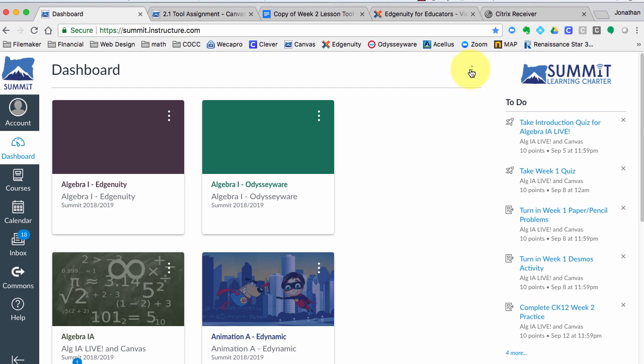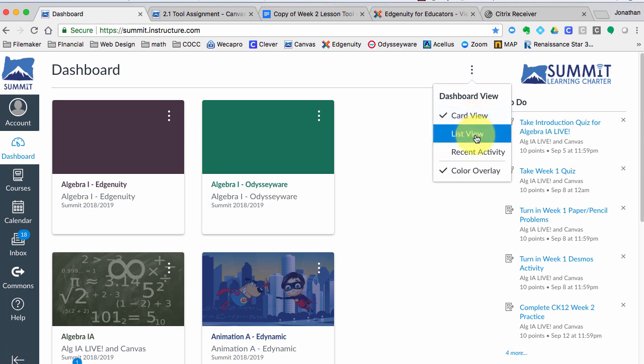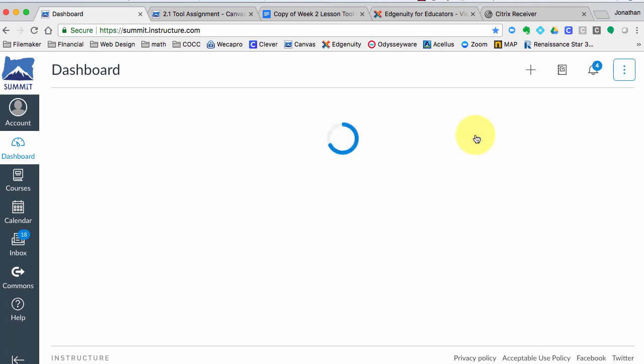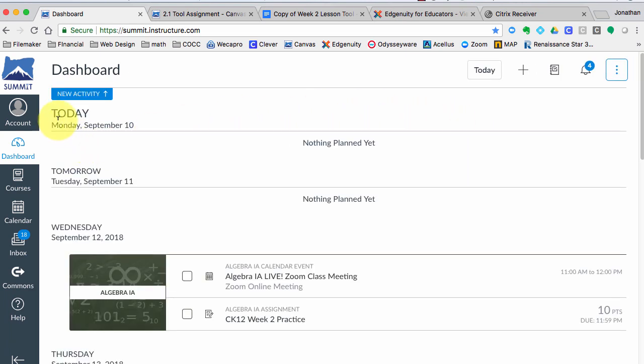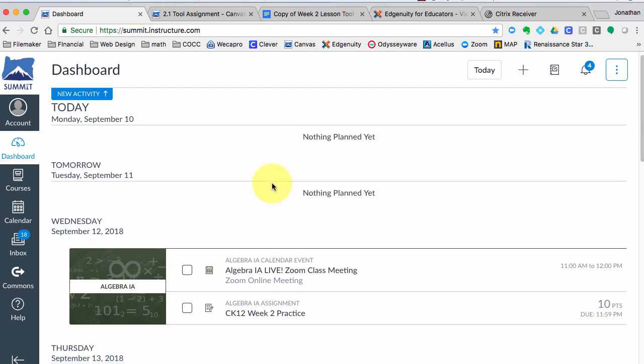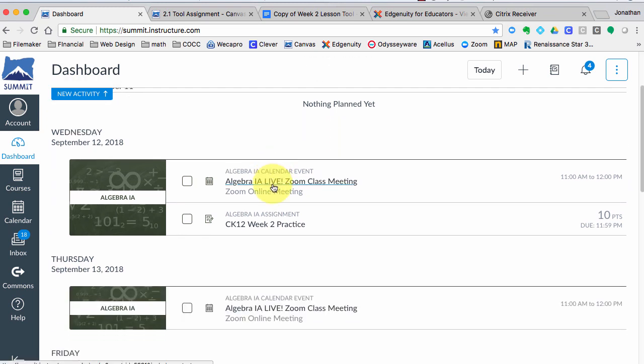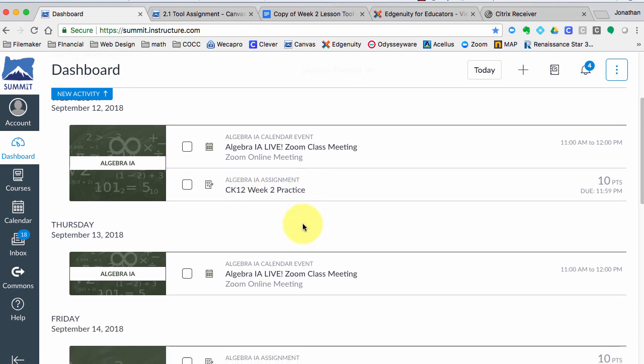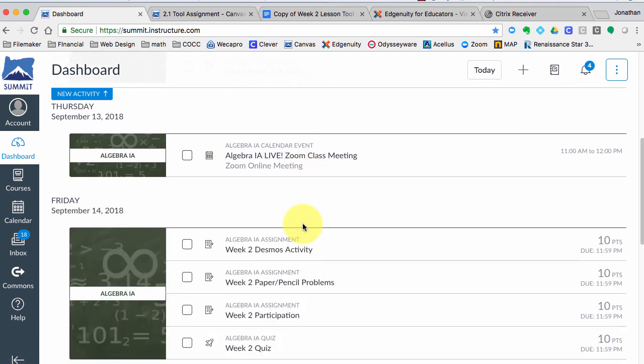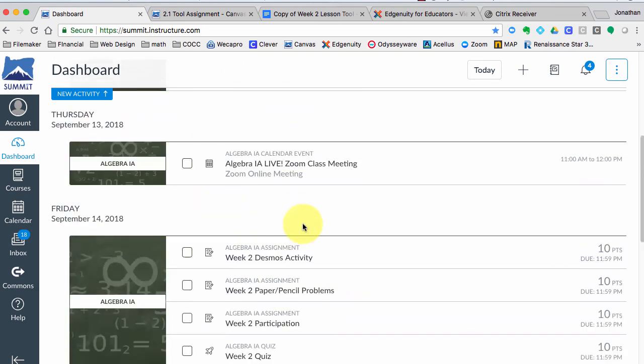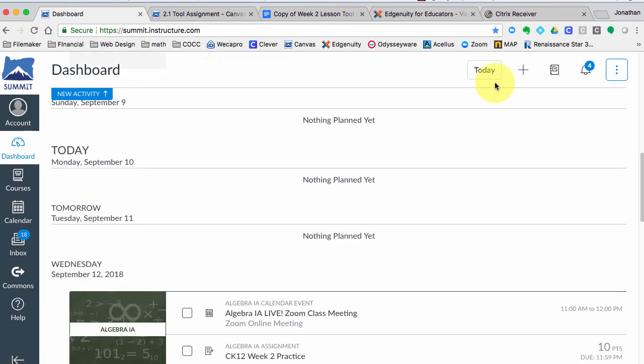One thing that's interesting in the dashboard here is you can toggle between a card view or a list view. And a list view just says today, tomorrow, Wednesday. It lists kind of a calendar-wide idea of what you should be doing week by week. So Wednesday, I can see in my algebra class, I need to attend this meeting and I need to do this week 2 practice. Some of you may like this kind of format a little bit better. Some of you may find it too busy and you want to go back to the card view.